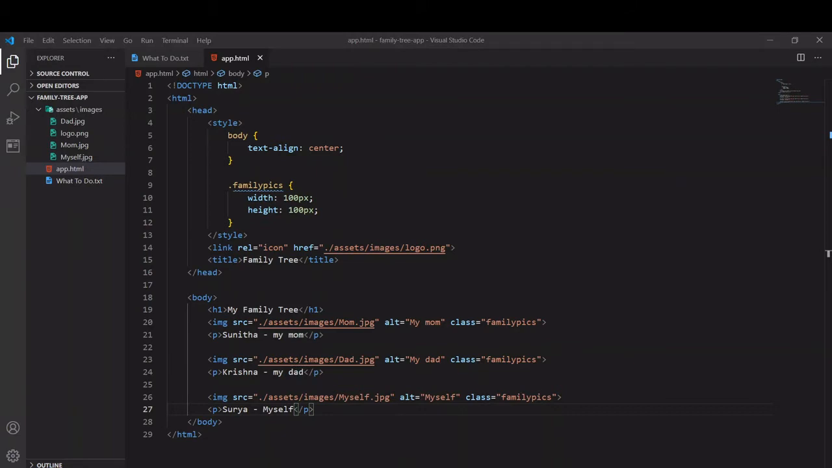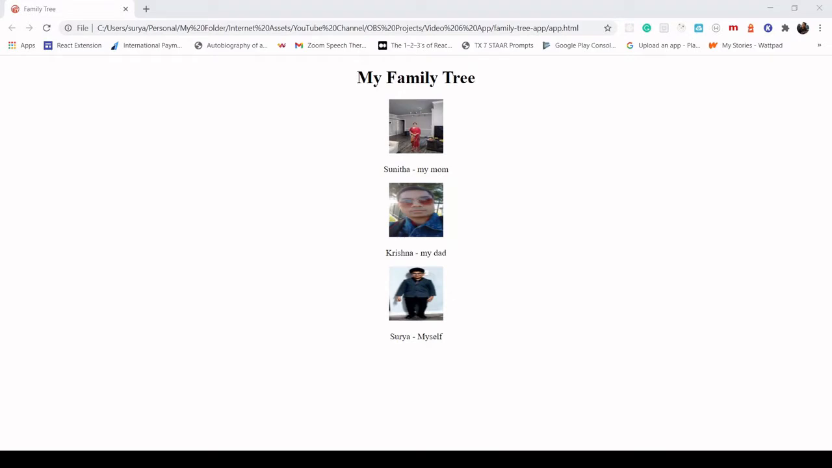Give it a moment. Yeah, now this is how it looks. Essentially, we have just put each picture and put the text below that picture. Now, this is not how an ideal family looks. We need to put my mom and my dad's pictures side by side and have my own picture be down below.